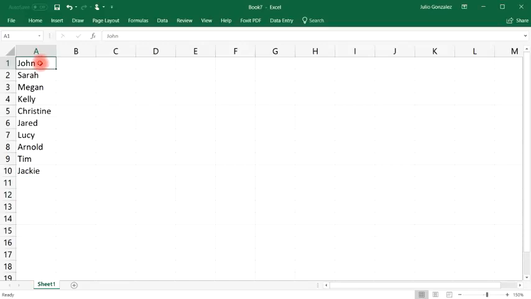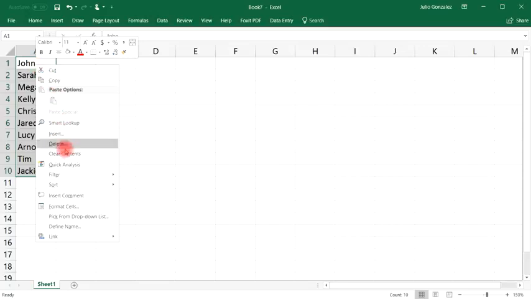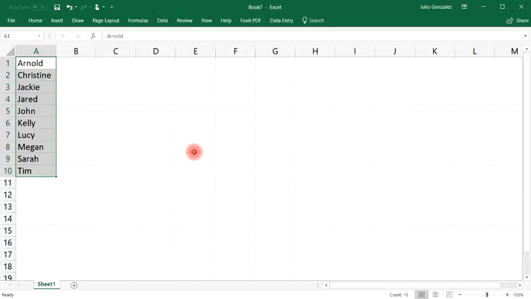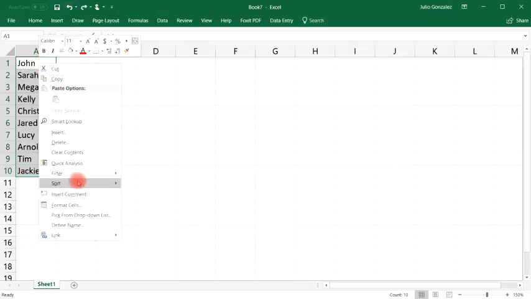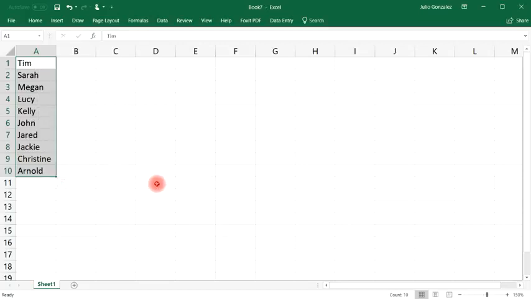A simple way in which you could do that is you can basically highlight that column and then right click, go to sort, and sort from A to Z. And so as you can see, the names are sorted in alphabetical order. Or you can click undo and then right click, sort, and sort from Z to A. So now it's in descending order. And so that's how you can sort words and letters using Excel.